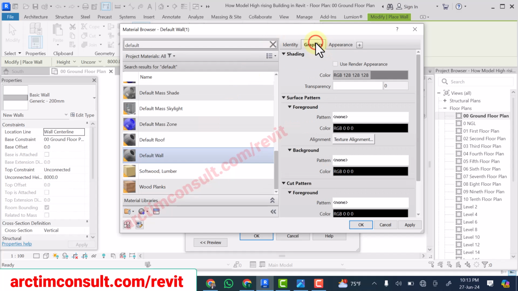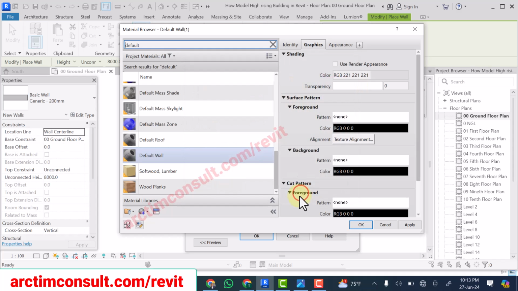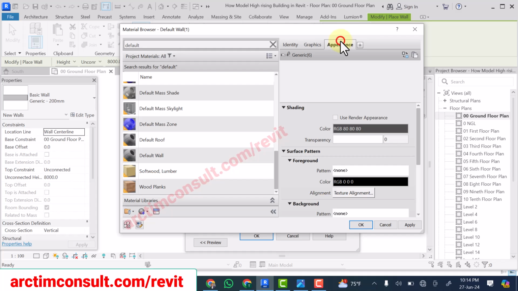So I'm going to come to the graphics, and here I can choose the color I want. Let's say I want light gray, which is okay. Now if this is not shaded, it means that the color you are seeing here is what you see on your computer. But if this is shaded, it means that it is the render appearance that will be shown on your screen. Now let me show you how to change your render appearance.